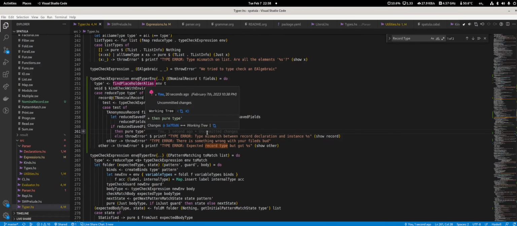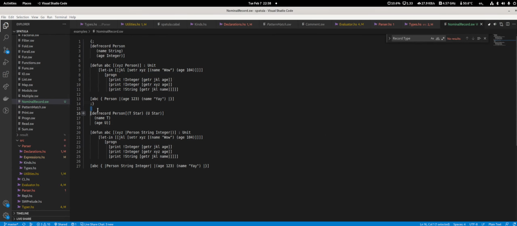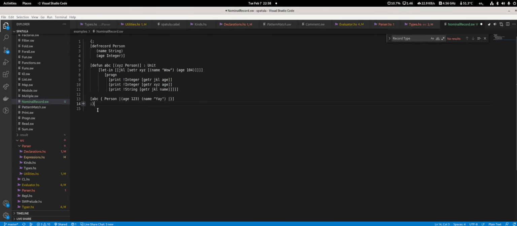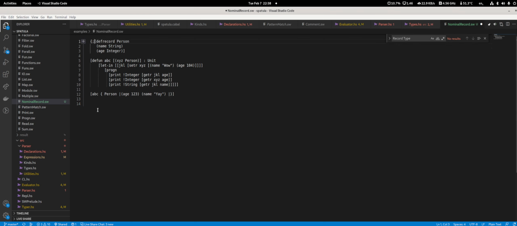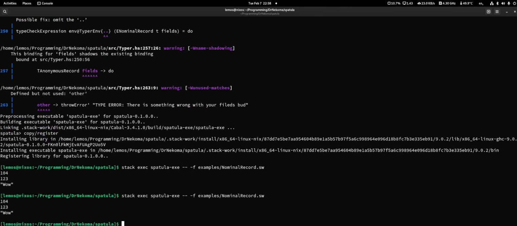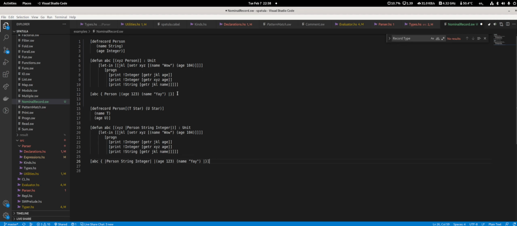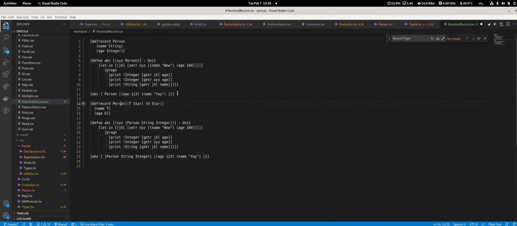But we need to go back and check both versions. So I'm gonna remove this piece of code, save, and Control C here. Yep, both versions work. Awesome. That's it. We have Nominal Records. Well, until Nathan starts debugging and discovers 30 bugs.